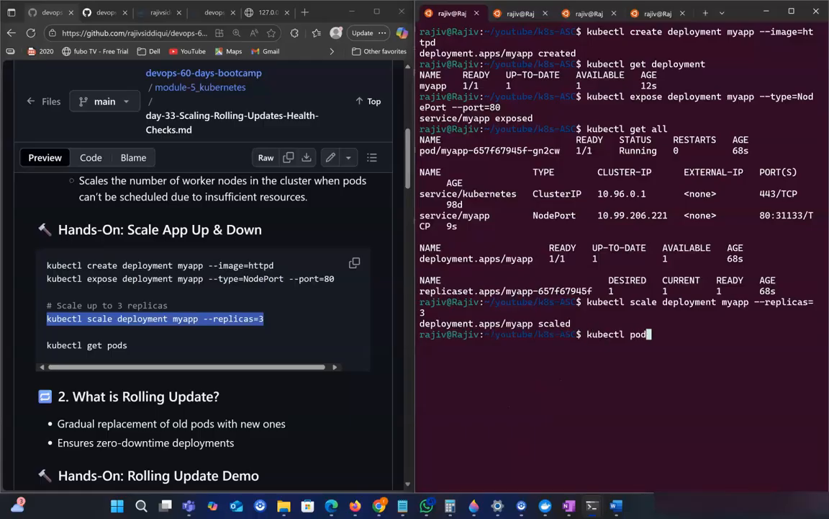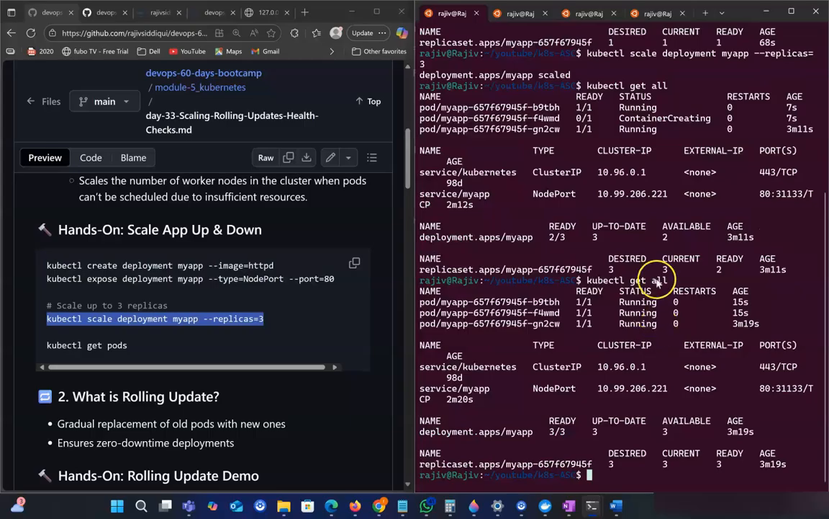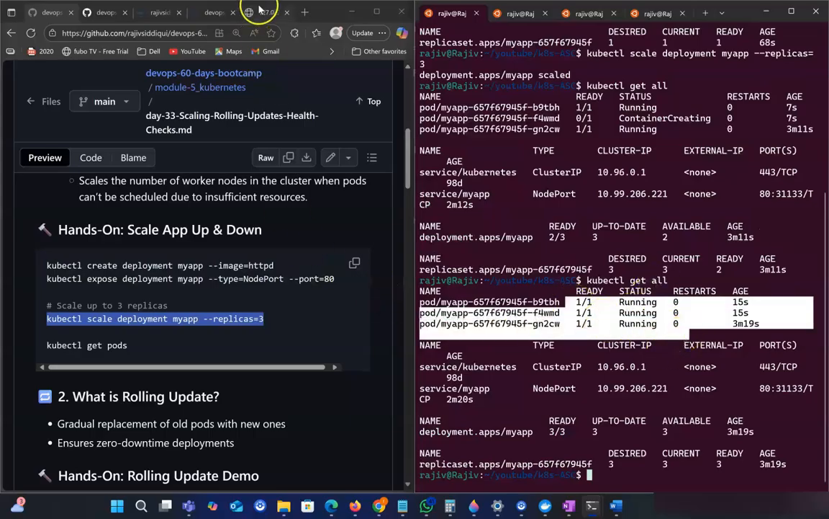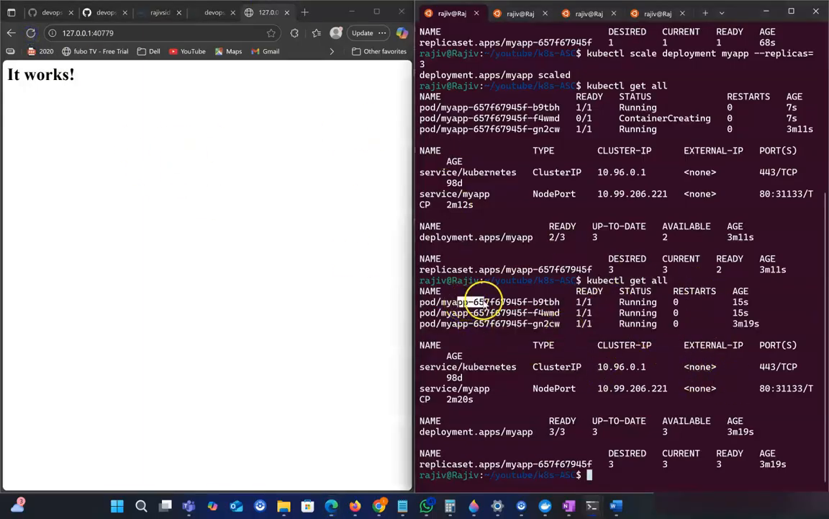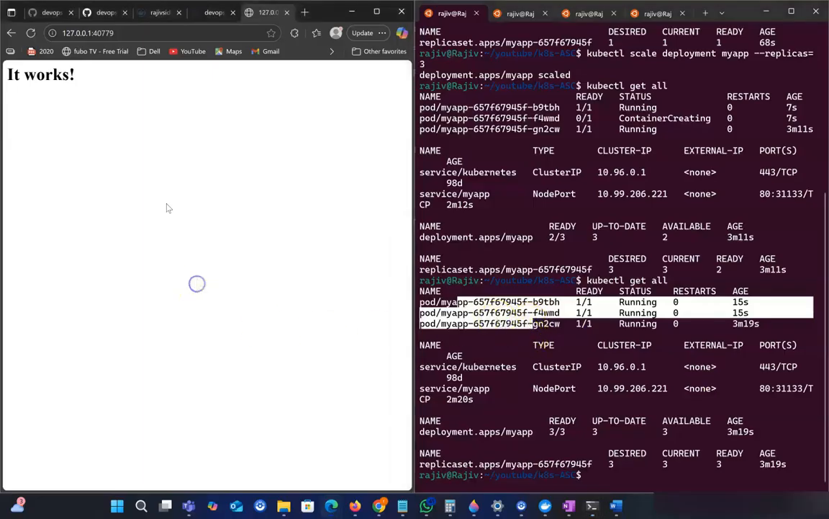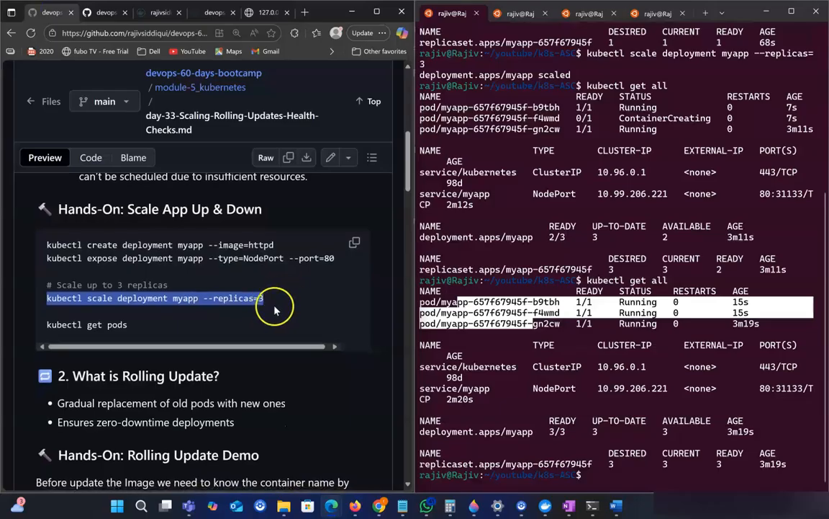Let me run kubectl get all. You can see 3 extra pods are being created, one is already running. Let me try again. You can see all pods are running. Now if you want to browse the site, you can see this website is properly running. Now this website is serving from these 3 pods. Okay, this way we can scale our deployment manually.